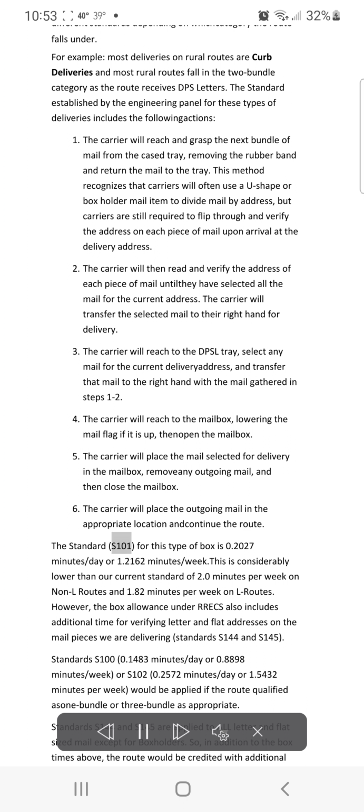The standard S101 for this type of box is 0.2027 minutes/day or 1.2162 minutes/week. This is considerably lower than our current standard of 2.0 minutes per week on non-L routes and 1.82 minutes per week on L routes. However, the box allowance under RRECS also includes additional time for verifying letter and flat addresses on the mail pieces we are delivering, standards S144 and S145.